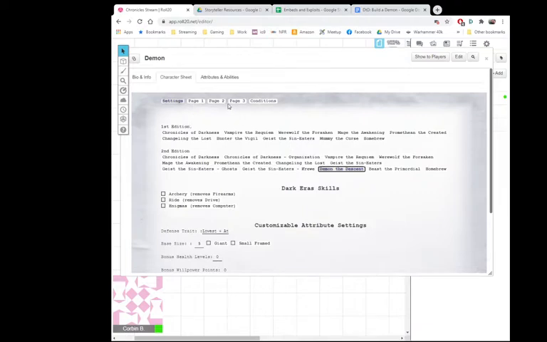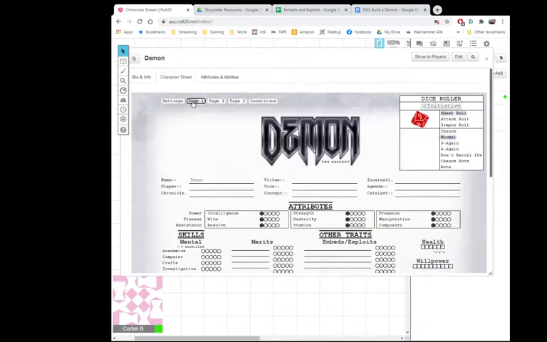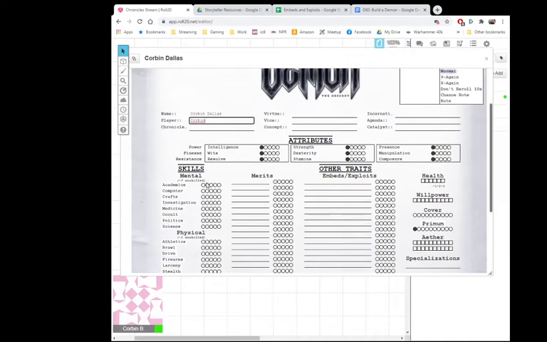So now that I've clicked Demon Descent, if I go back to the first page here, I am now in the Demon the Descent character sheet. I can give my character a name. In this case, I'm going to call him Corbin Dallas as just a placeholder because I don't know really what I want to do with him. Player, Corbin.